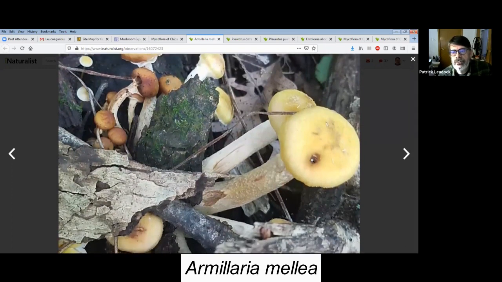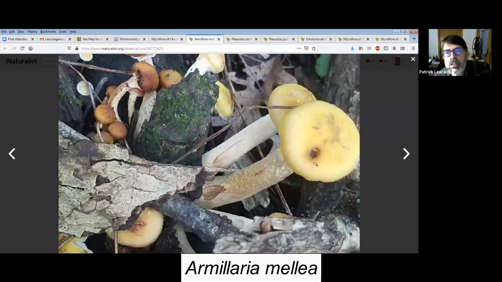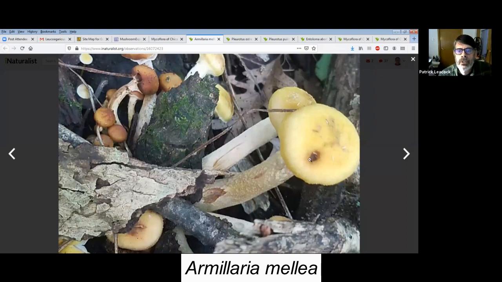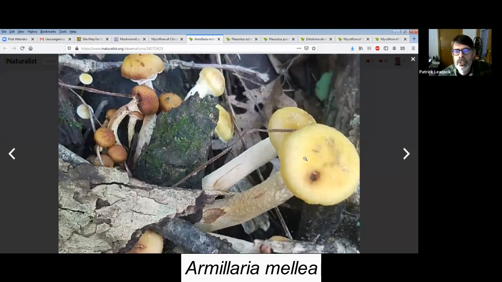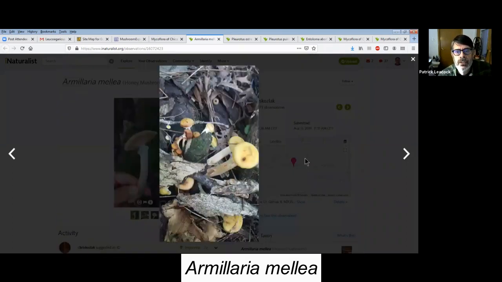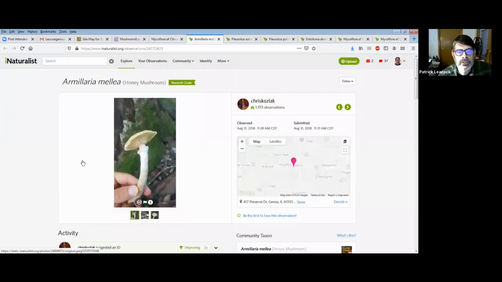If it has hairs, it's not as obviously hairy as Armillaria gallica, which is a bit more common. That's more brown and very hairy on top, and not in big clumps. So mellea is usually in clumps of 10 to 50. Gallica is usually smaller clumps or single, and we'll see the gallica has a different ring when we get to that one. This one's taken by Chris in Genoa, Illinois.